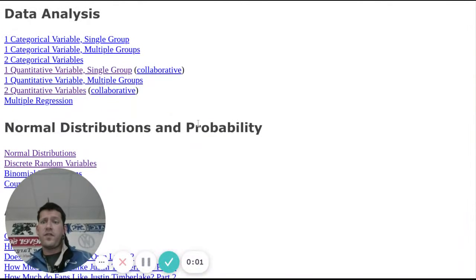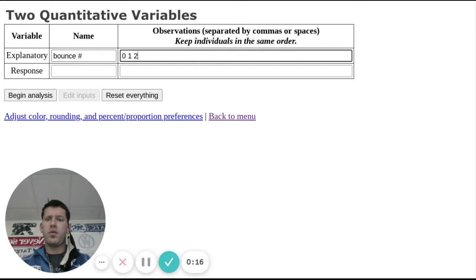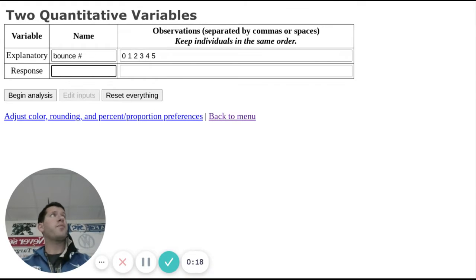Quick demonstration of how to use Statplet.com to do an exponential regression. We're going to start with two quantitative variables. This is going to be from our AQR notes. We've got bounce number 0, 1, 2, 3, 4, 5, and then the height of the bounce.